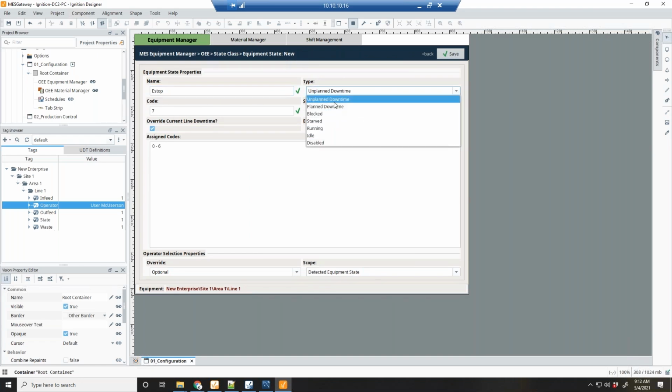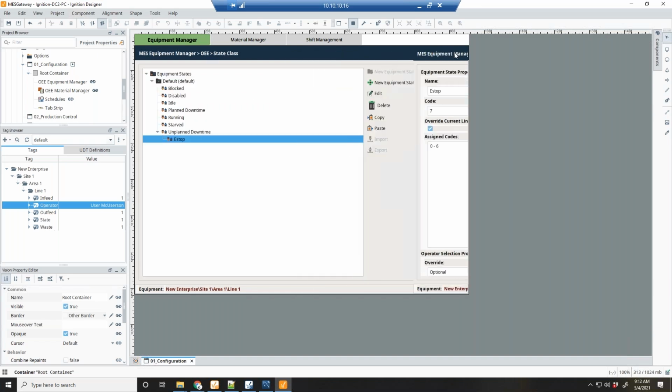Okay, as far as the status signal here, you notice I set up state as 1. That doesn't say e-stop, that's a 1. How do we get from a 1 to e-stop, right? Well, that is this equipment state class.